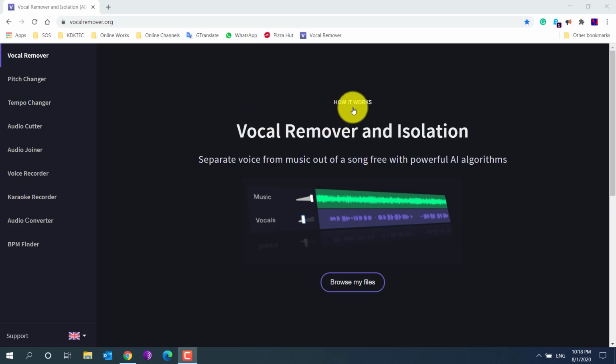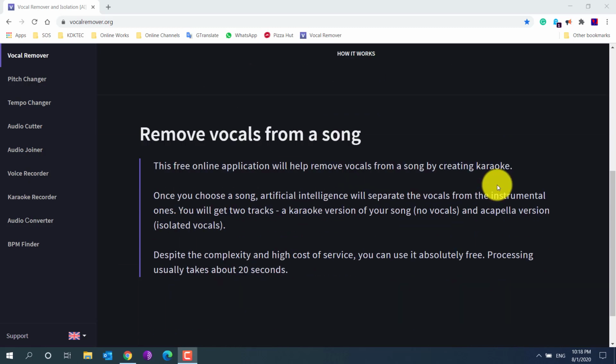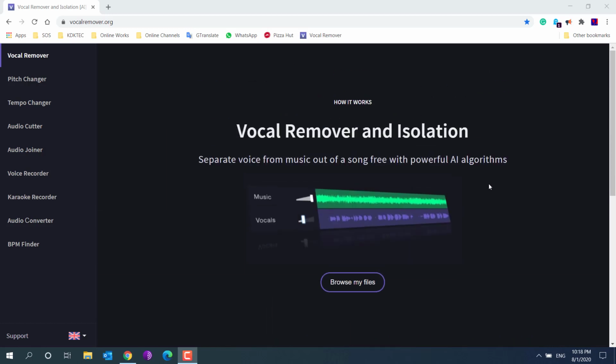So as you can see here, vocal remover and isolation, separate voice from music out of a song, free with powerful AI algorithm. So they use an AI algorithm to remove voices, and I have tested this tool several times with some single songs, and it's worked perfectly. Let's try to do this now.